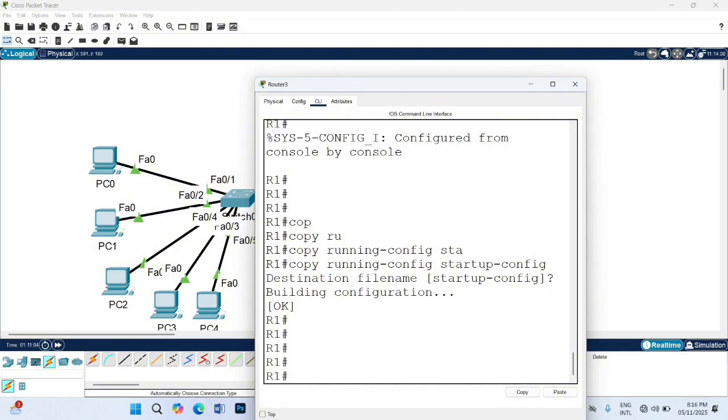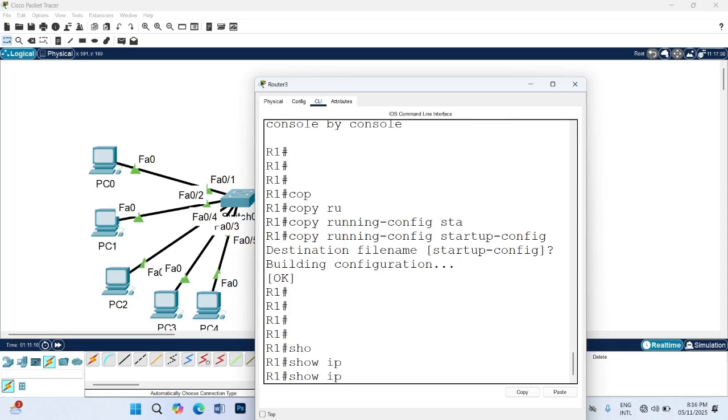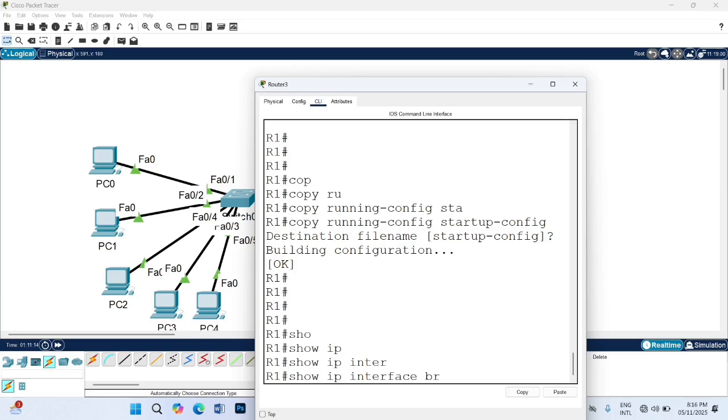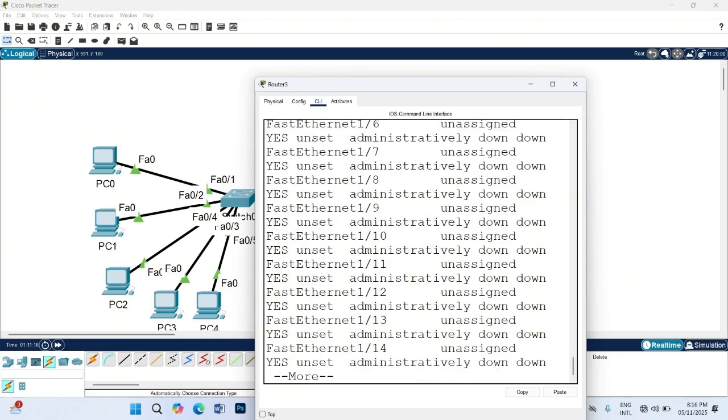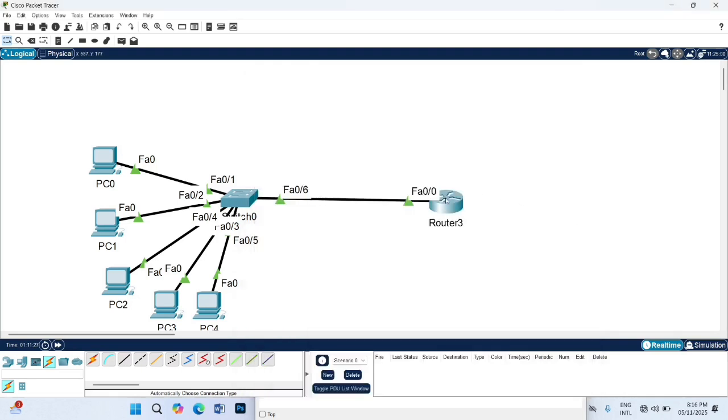I want to show the interfaces, so the command is show ip interface brief. With the help of this command you can see the interfaces, and now we want to check the router.